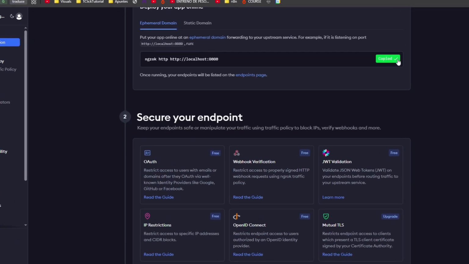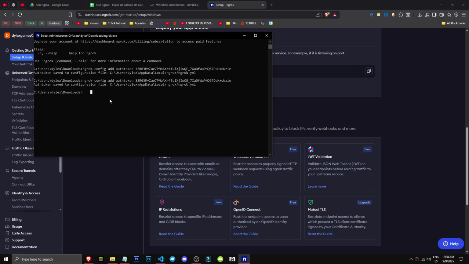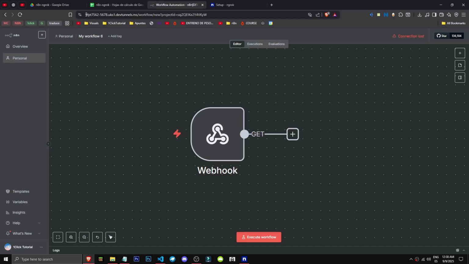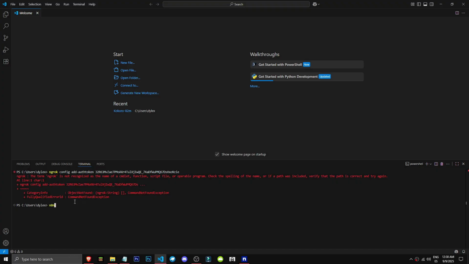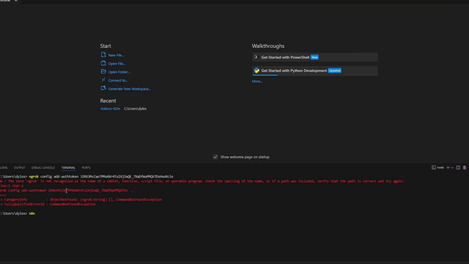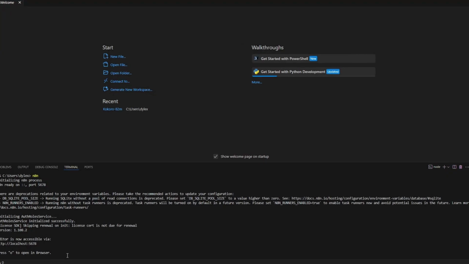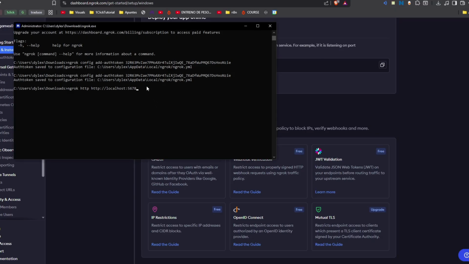Now to publish our app online, we copy this, okay? I'll go to the terminal, paste it, and change it to my port, alright? In this case, it's 5678. I can't see it here, but if I run my local N8N in this terminal, it shows port 5678. Okay, we press Ctrl C to close it. So let's go ahead and enter.